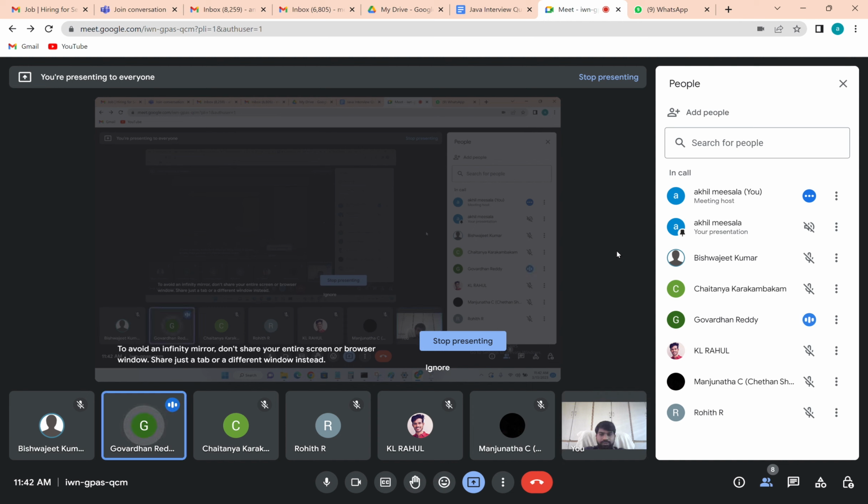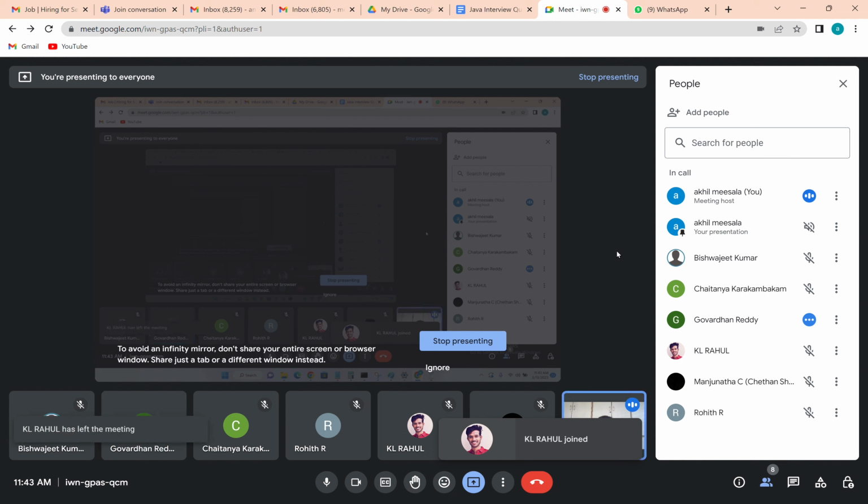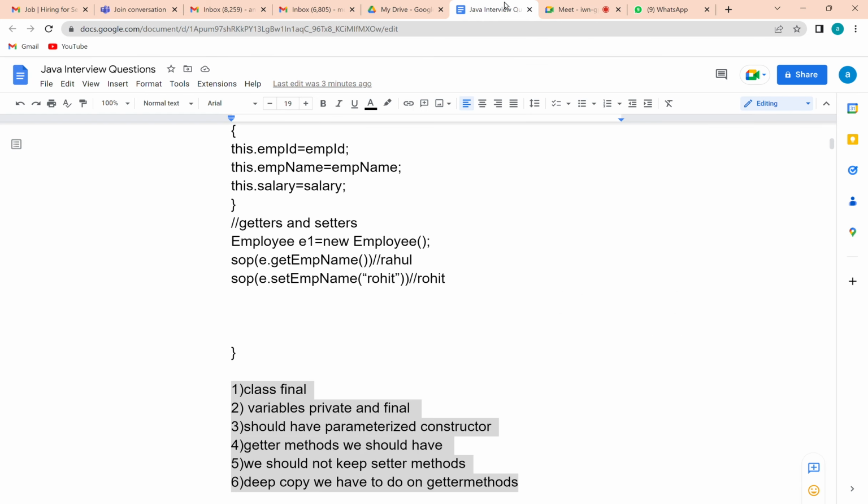So firstly, make the class final. Second, data members are private and final. Use a parameterized constructor. Another one is the setter and getter methods. You should not keep setter methods. You have to remove setter methods. See here, we should not keep setter methods. That means you have to remove setter methods from the class.